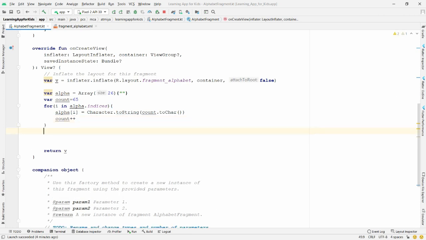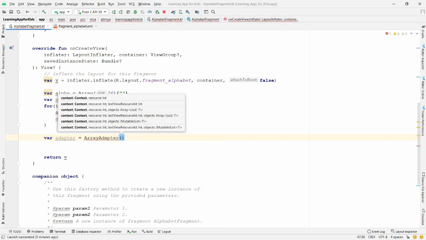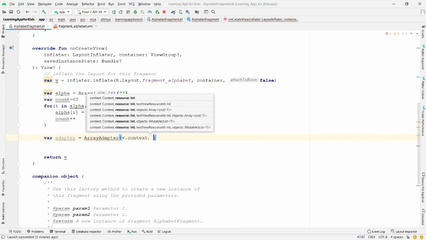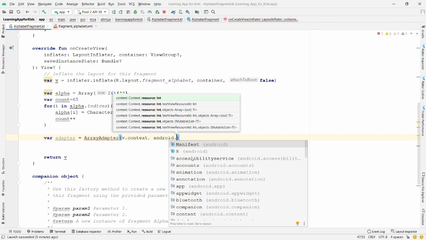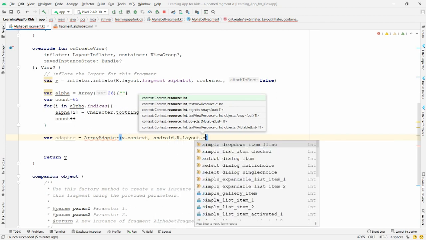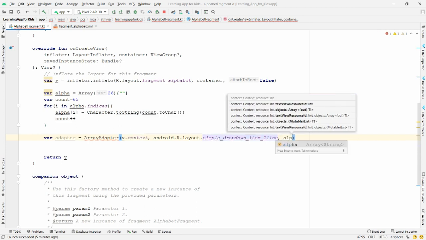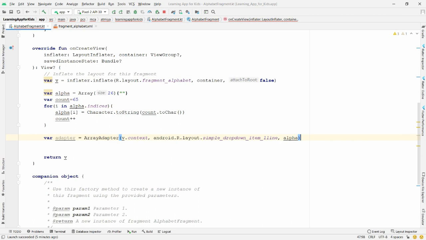Now I need the adapter class to set the data into the grid view. So I'm just writing here variable adapter is equal to, here we can write ArrayAdapter, and in ArrayAdapter we can pass the 3 arguments. The first argument is v.context. Second, in which layout you want. So I want the inbuilt layout, android.R.layout.simple_dropdown_item_1line, and I want the array, that is alpha.